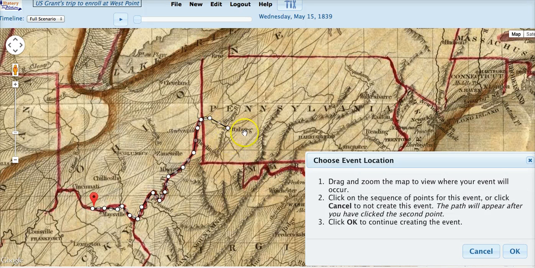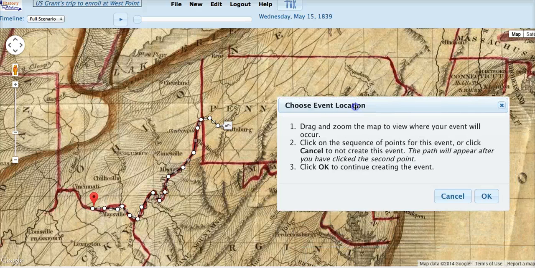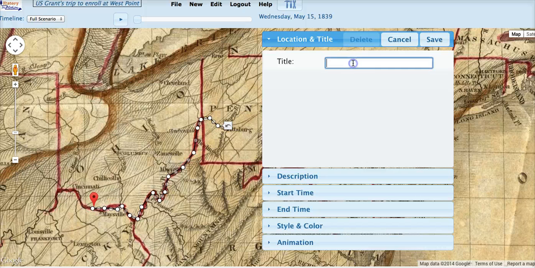Let's do a little shortcut there, and you can see when I hover over one of these points, it changes to a pointing finger. If I click on the left mouse and hold it down, I can drag that, make it a little more precise there. If I click on that arrow, it'll set it back to where it was before. So when I'm happy with the path, I click OK, and that brings up the event creation widget.